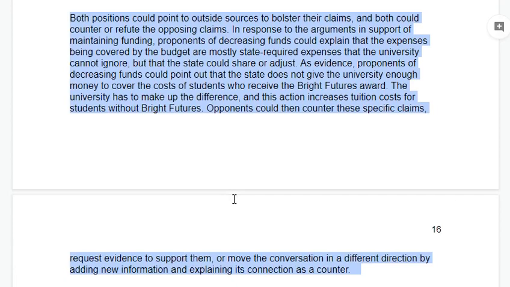In response to the arguments in support of maintaining funding, proponents of decreasing funds could explain that the expenses being covered by the budget are mostly state-required expenses that the university cannot ignore, but that the state could share or adjust. As evidence, proponents of decreasing funds could point out that the state does not give the university enough money to cover the cost of students who receive the Bright Futures Award. The university has to make up the difference, and this action increases tuition costs for students without Bright Futures.